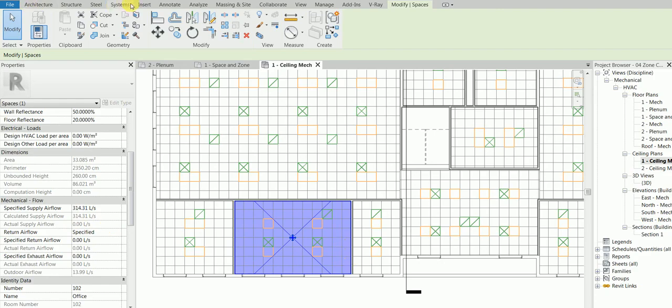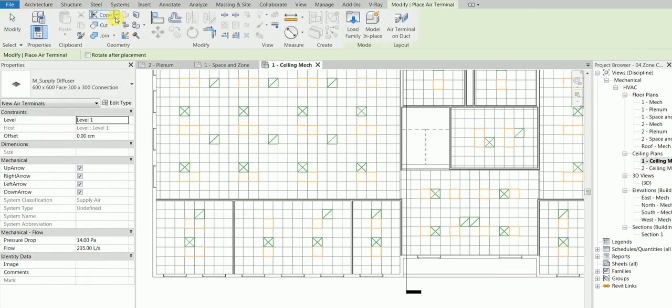Let's say we placed an air terminal. System tab. 260 is the offset. Just one random question here: how do I know the ceiling is at 260 millimeter, or 260 centimeter? How do I know that? Give me your answer in the comment section. Now, let's say I placed one air terminal here.